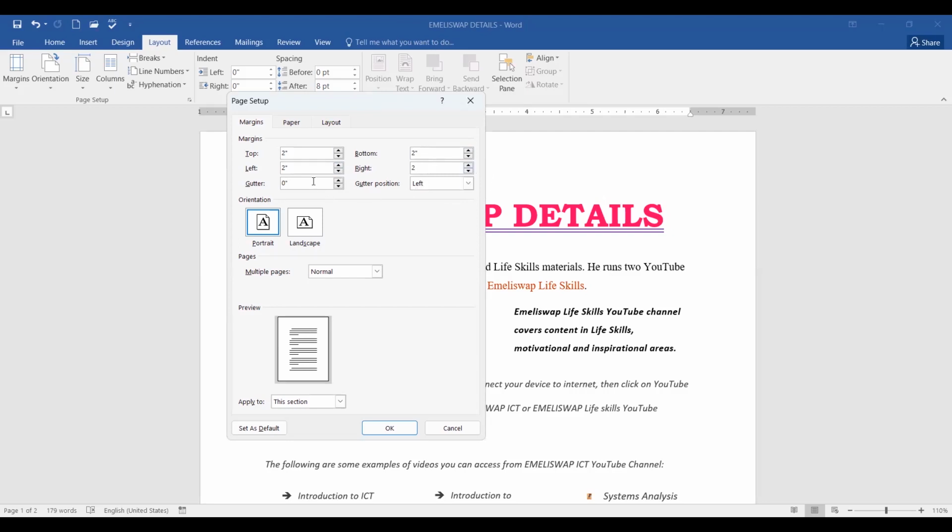If you want to set the gutter, you can add it like 0.5. Which side do you want our gutter to be? It is left. So that's how you set your margins. And once you are done setting your margins, you click on OK. So I'll click on OK.